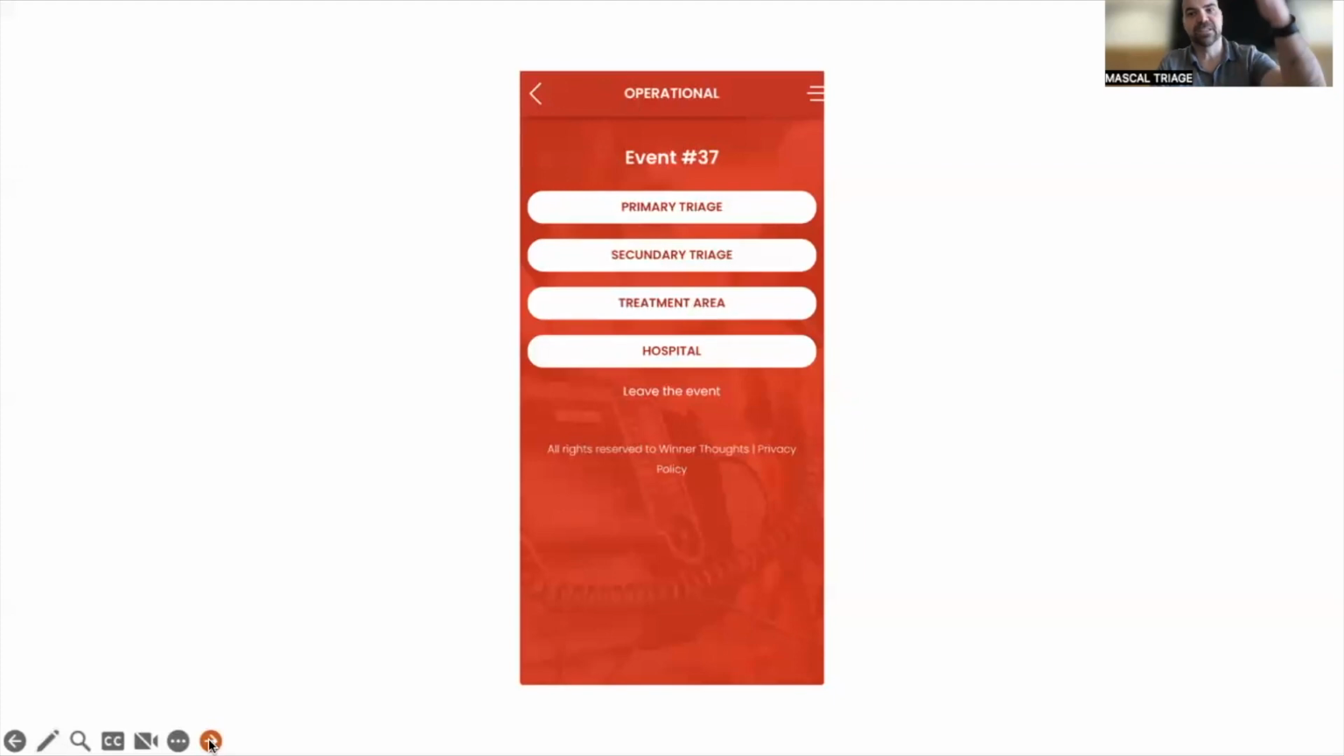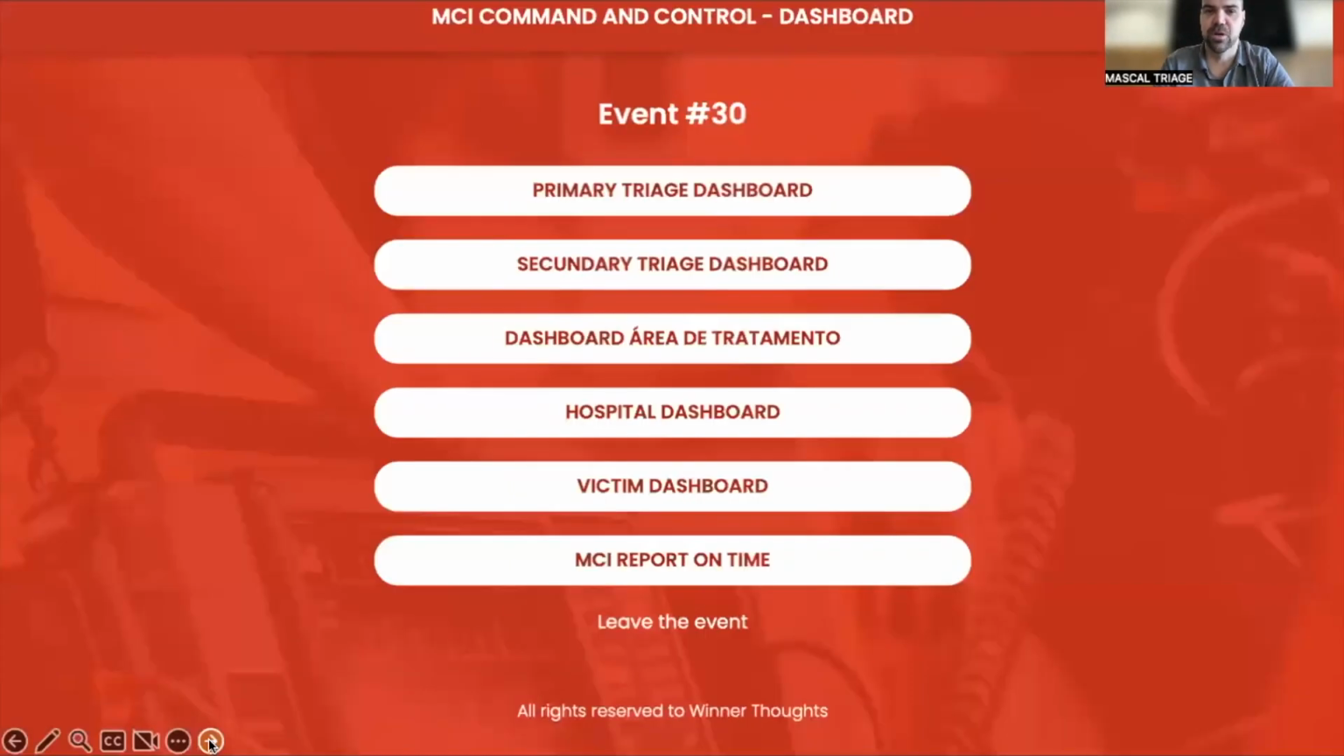So this is our dashboard where you, as an operational, can use the primary triage, the secondary triage, you can use the treatment area, and of course, when the victim gets to the hospital. Here, we can see the dashboard for the mass casualty incident command and control, where you as a command are able to see on time what is happening on the scene.